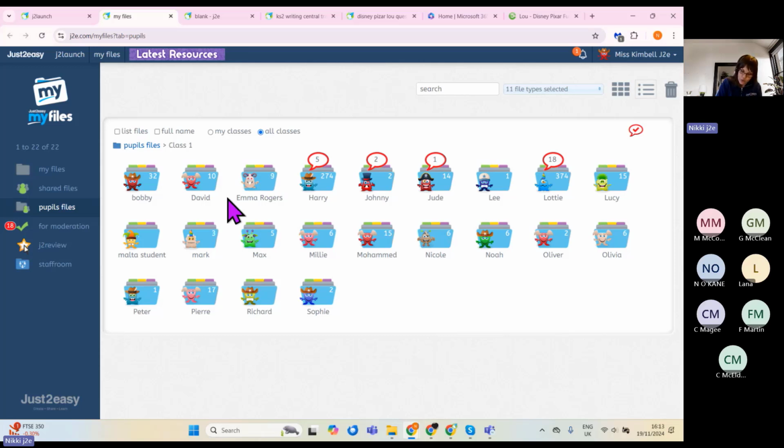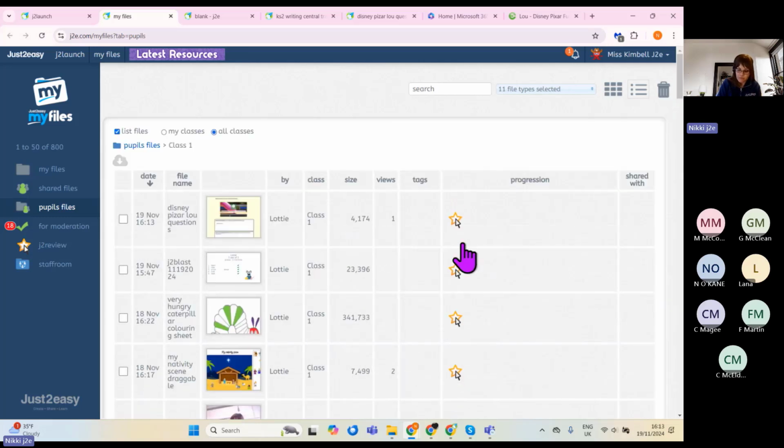Now another little trick, because sometimes you don't know when a student has saved something and you want to keep an eye on what's going on in your class, you can click into Lottie, but that's because I know Lottie's created something. But what I can do is I can tick this box that says list files. That is going to show me all of the content as it comes in, as it's been saved.